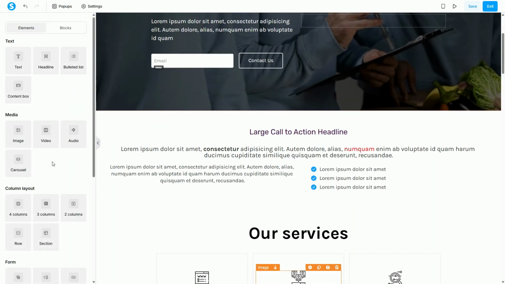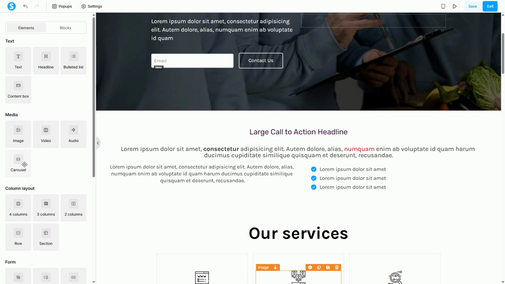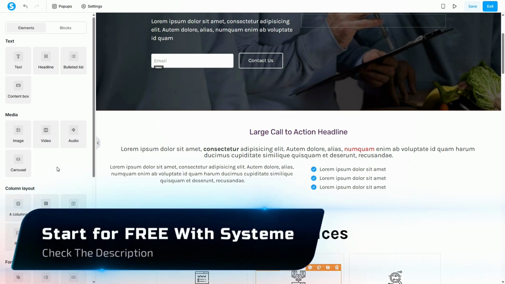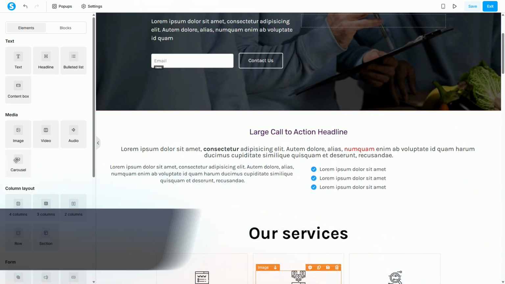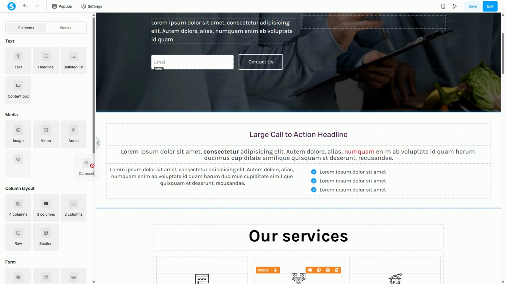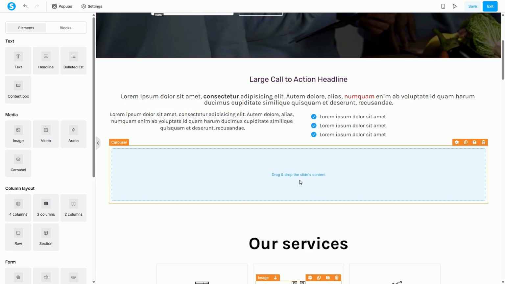In this video tutorial I want to show you how you can use the carousel element in systemeio because, especially for beginners, it can be a little bit tricky. Like every element in systemeio, you just need to grab the element and drop it wherever you want in your page. Let's put it here. Now, I just have a new carousel element.